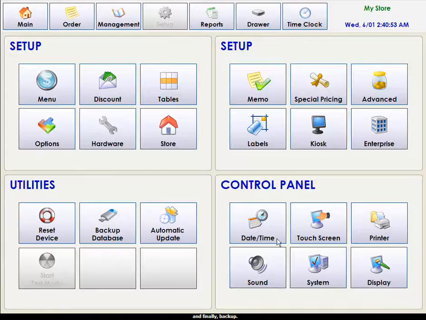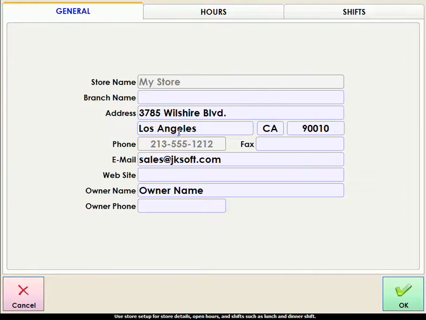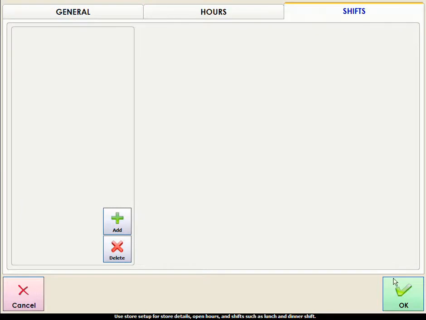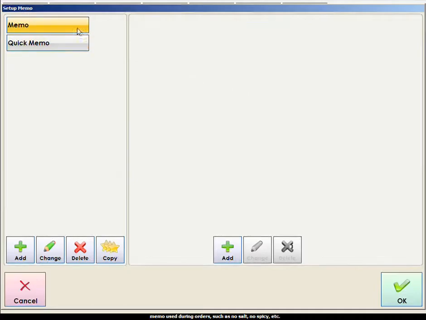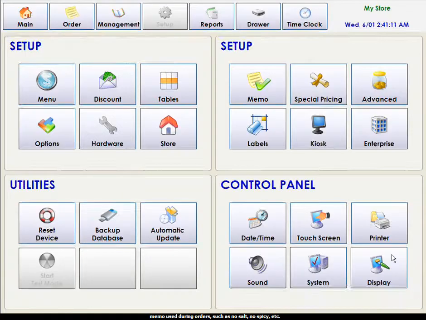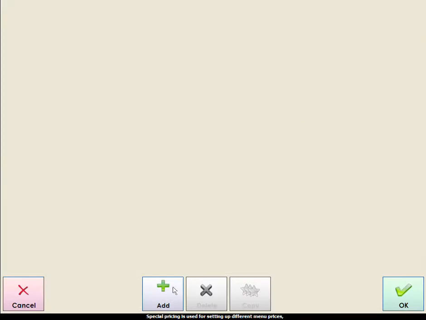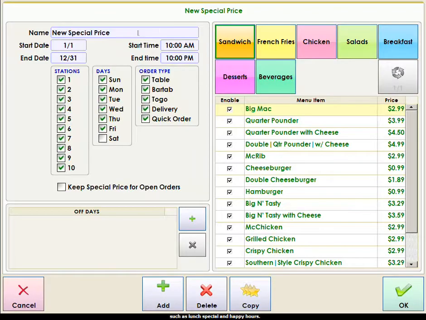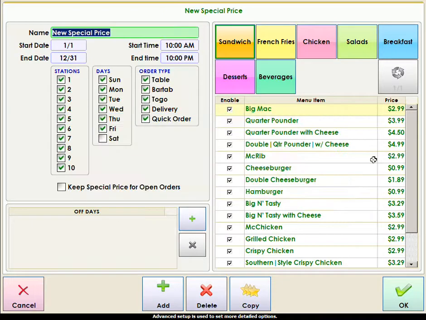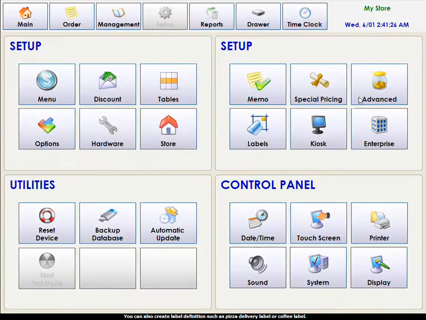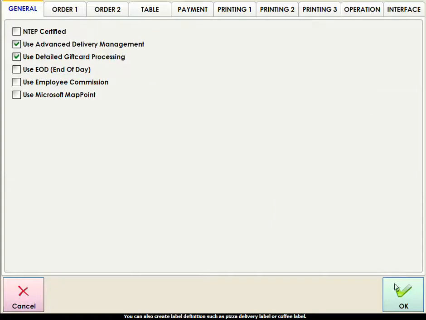Use store setup for store details, open hours, and shifts such as lunch and dinner shift. Memo setup is used to define memo used during orders, such as no salt, no spicy, etc. Special pricing is used for setting up different menu prices, such as lunch special and happy hours. Advanced setup is used to set more detailed options. You can also create label definitions such as pizza delivery label or coffee label.